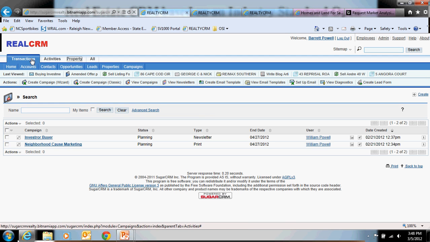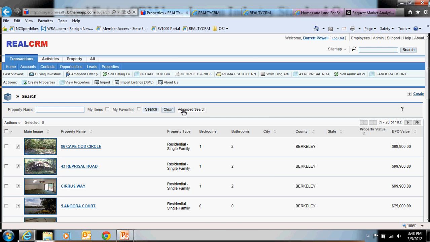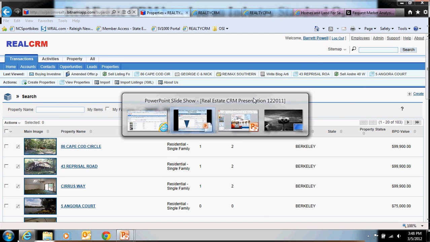And when we look at the property in the system, it allows us to also do imports. So we've got a little XML import here, which will import your XML feed from your list of accounts. So you don't have to re-enter the property data if you don't want to. So basically, that's a quick overview of the system.